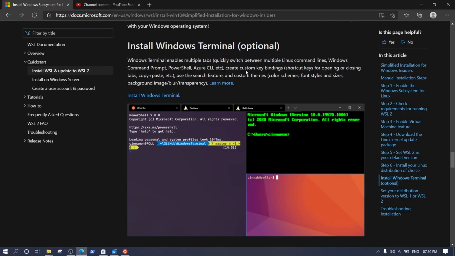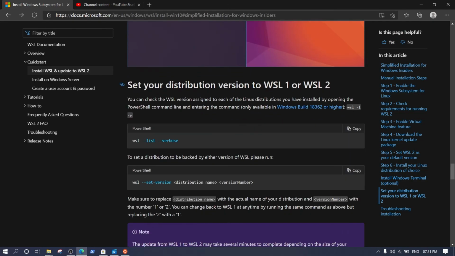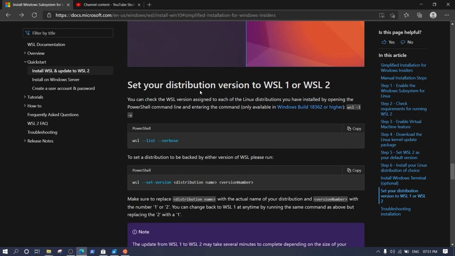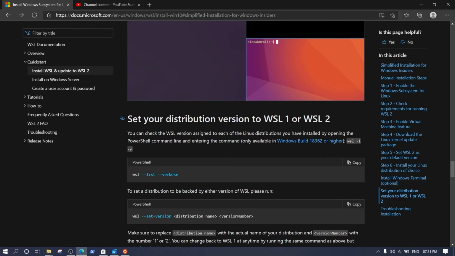And we also have optional terminal installation. Here this Windows Terminal enables multiple tabs, so we can quickly switch between multiple Linux command lines and Windows command prompt, and also Azure CLI. So this is a best option provided here. So if you want to install this, you can go ahead and install. Yeah, this is how to install WSL1 or 2.